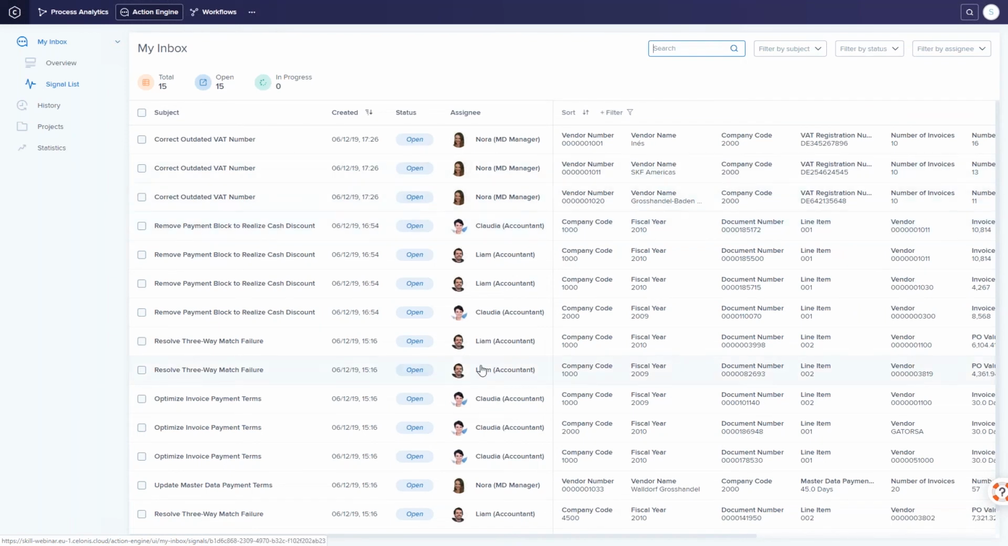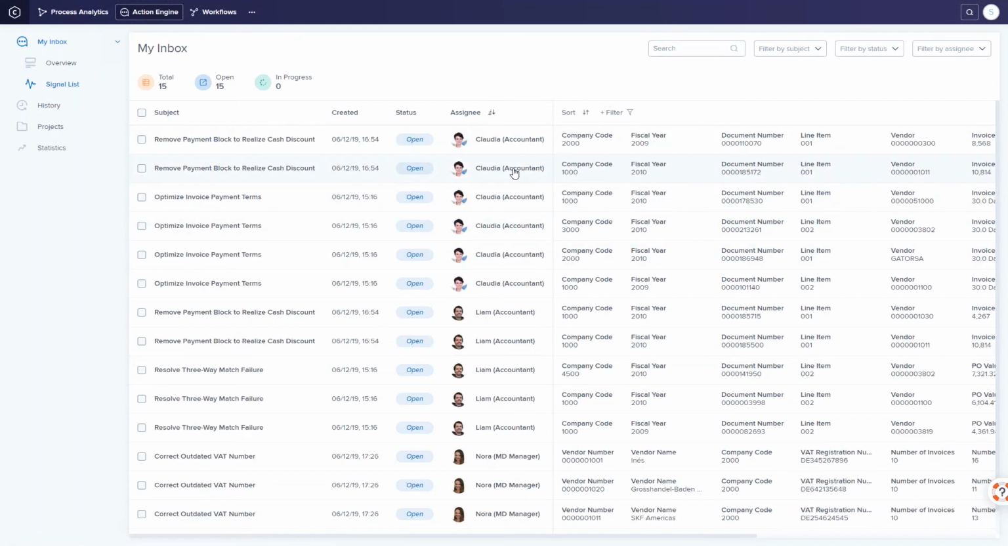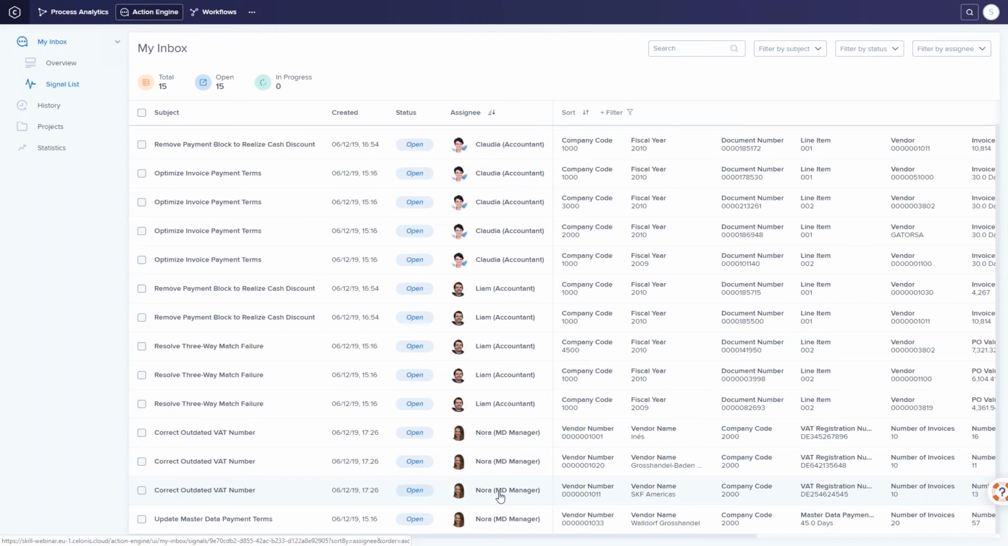As you see for this demo example, we have created different signals across different assignees. We have Claudia as an accountant working on payment block removals as well as optimizing invoice payment terms. We have Liam as another accountant working on parts of the payment block removals as well as on resolving three-way match failures, so inconsistencies between purchase order, goods receipt, and invoice. And we also have Nora as a master data manager, so a different type of user who is concerned with correcting outdated VAT numbers and also updating master data payment terms.